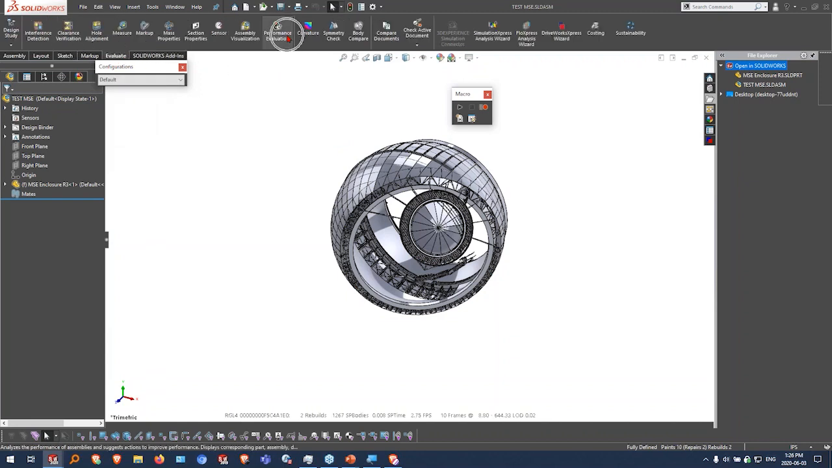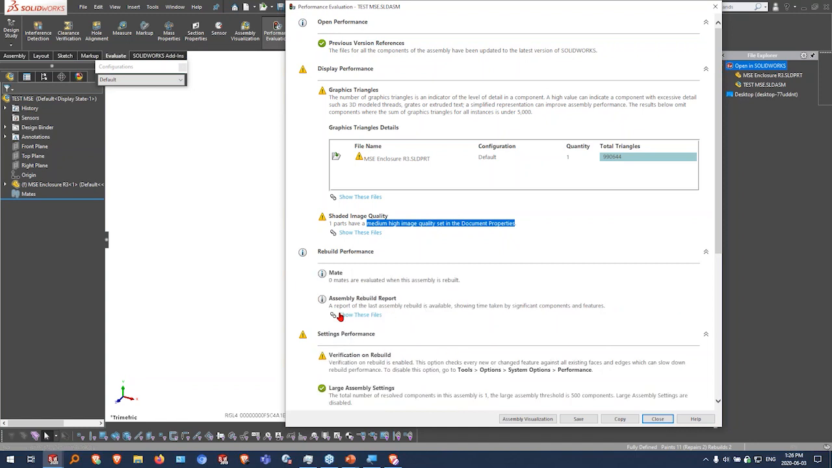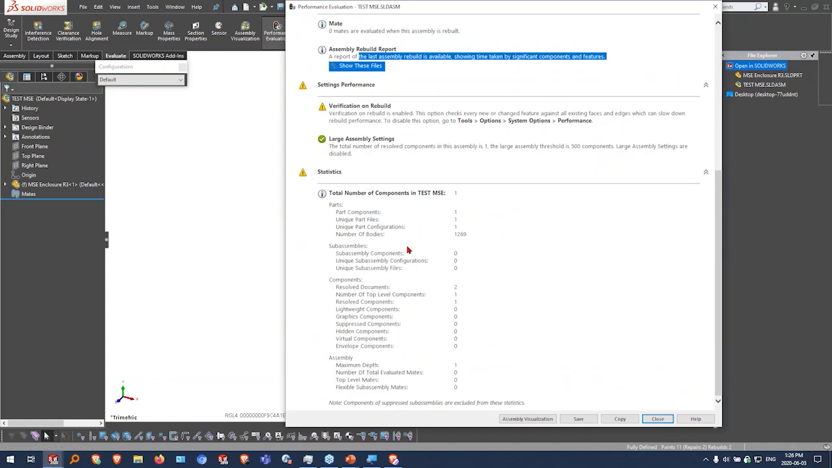Now, if I go over to evaluate, I do want to briefly mention here performance evaluation, where again, we can take a look here at our open performance. And then we also have in here display triangles. In this case, there's almost 1 million. We've got shaded parts quality, anything here regarding rebuild. So it's saying there's no mates, settings, and again, here too, this will help you to find, okay, how many bodies do I have? How many unique part files do I have? And how many total components do I have in here? And so on and so forth. And this will, again, help you to narrow down your investigation if you are faced with slow assemblies here.